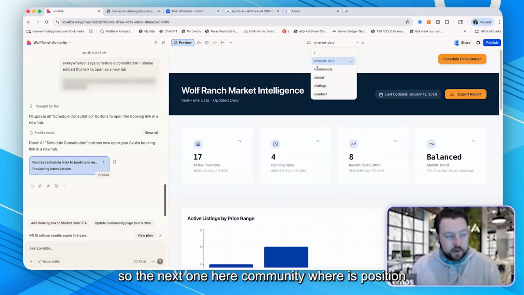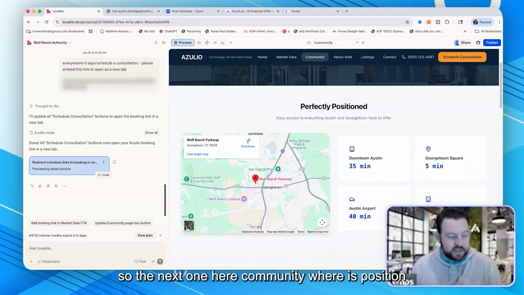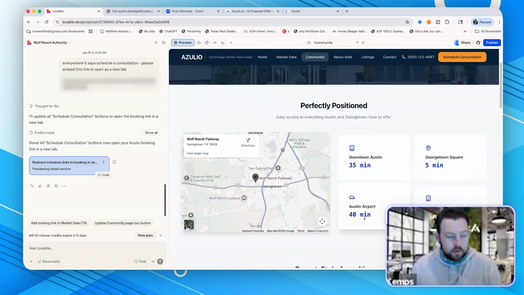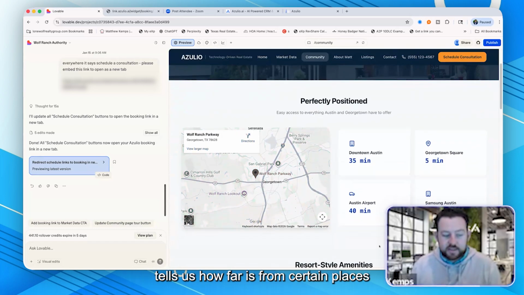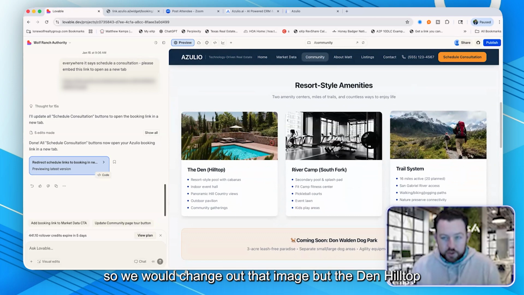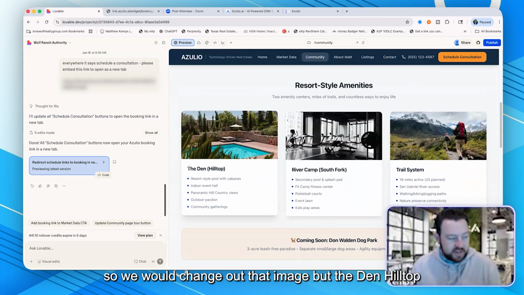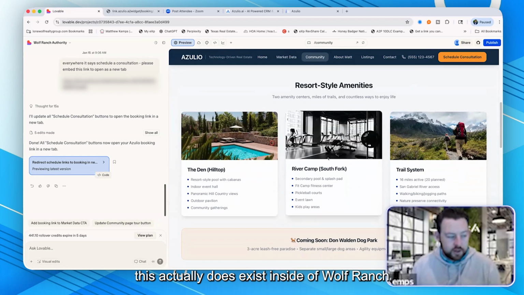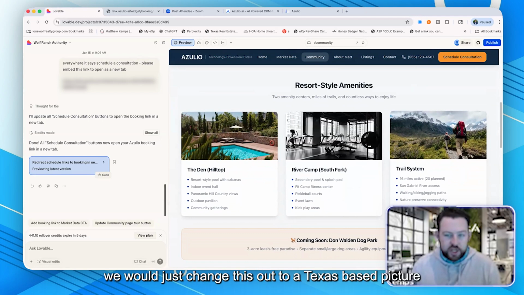On the next one here, community, it shows where it's positioned, gives us a Google map, and tells us how far it is from certain places, plus resort-style amenities. This is all actually legit too, except for the mountain that you see there, so we would change out that image. But the Den Hilltop actually does exist inside of Wolf Ranch. South Fork has an additional pool and splash pad, fitness center. They have a full trail system. We would just change this out to a Texas-based picture instead of wherever that is.